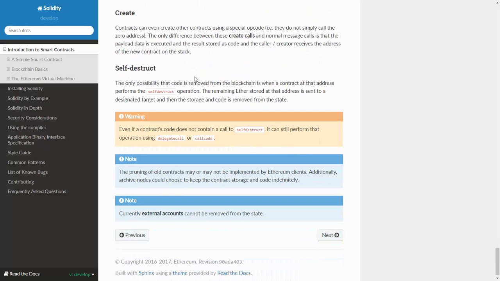Warning. Even if a contract's code does not contain a call to self-destruct, it can still perform that operation using delegate call or call code. Note: the pruning of old contracts may or may not be implemented by the Ethereum clients. Additionally, active nodes could choose to keep the contract storage and code indefinitely. Note: currently, external accounts cannot be removed from the state.